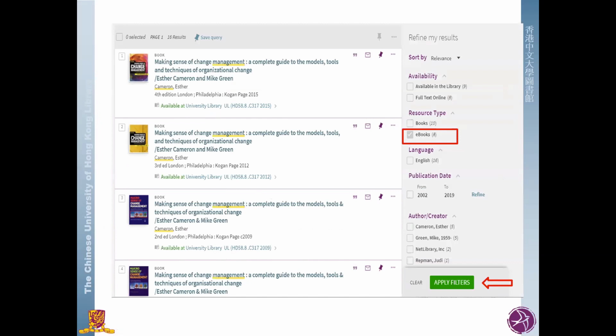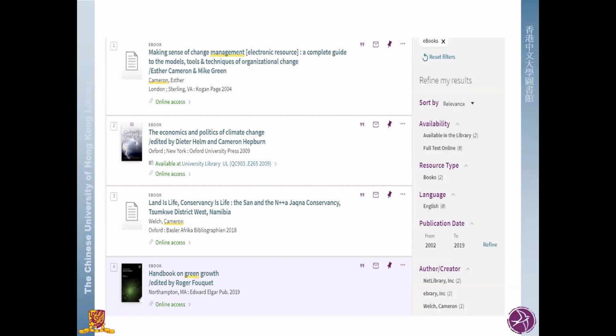And if we want to focus on e-books, electronic books, which we want to access immediately and online, then go to the right-hand panel. Under Refine My Results, resource type, there is book, we have 10, and e-books, we have 8. Let's click e-books, and then at the bottom of the screen, there is a green icon called Apply Filters. Click on Apply Filters. Then all the books will focus on e-books.